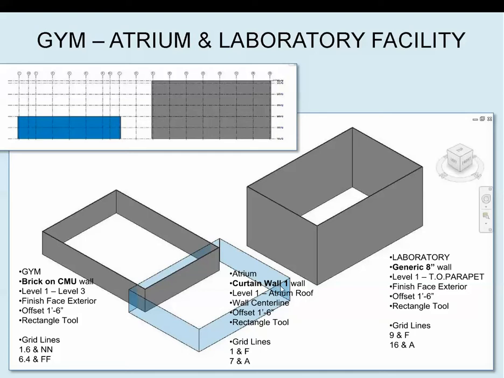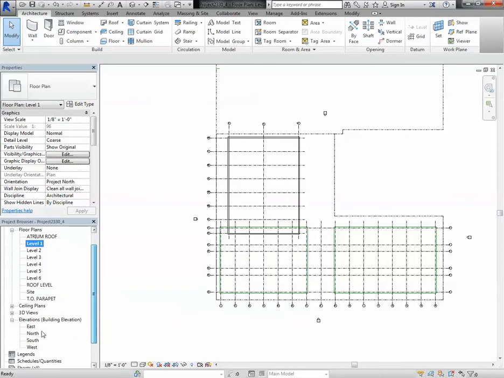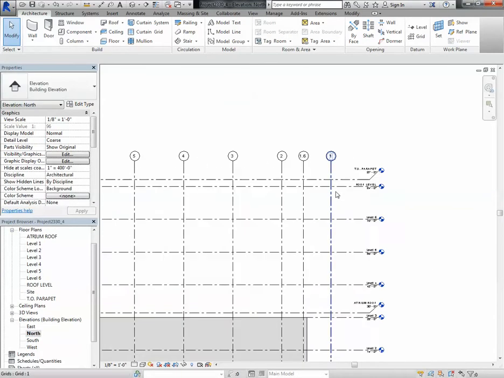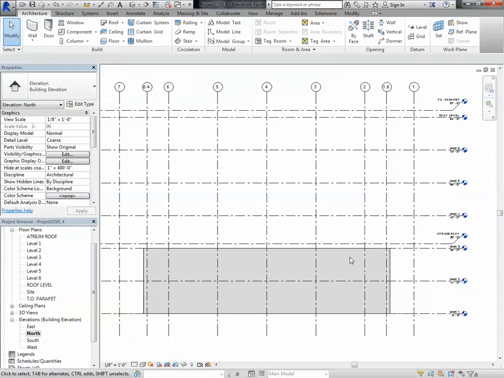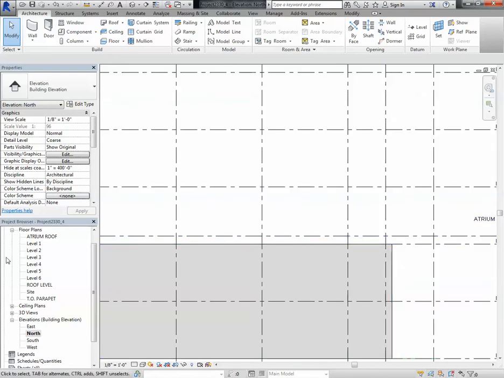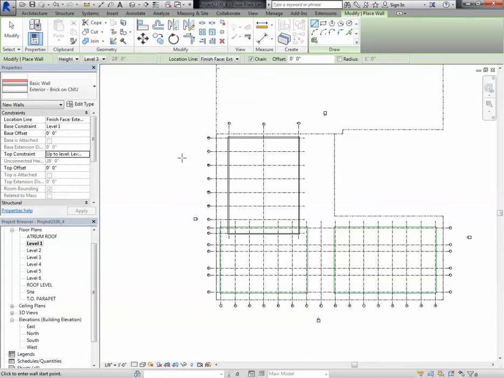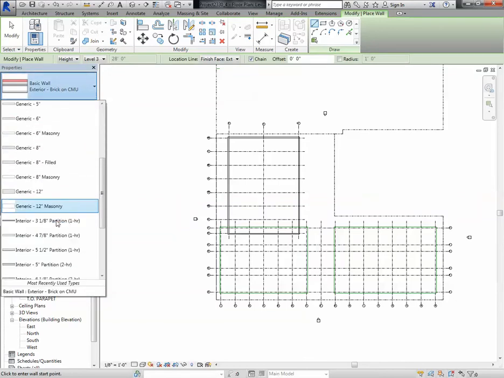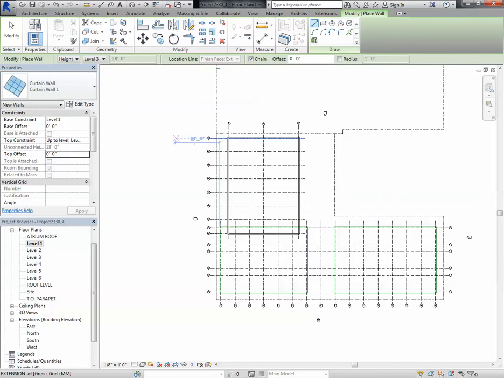Next, curtain wall 1 type, level 1 to atrium floor, roof. Now let me go to the elevation. Atrium roof, it's right there. So the other building is going to go up to here, okay? So level 1, WA, I know the shortcuts, so I'm doing that. If we scroll down, we have a curtain wall system 1 here. And we don't want to go to level 3.